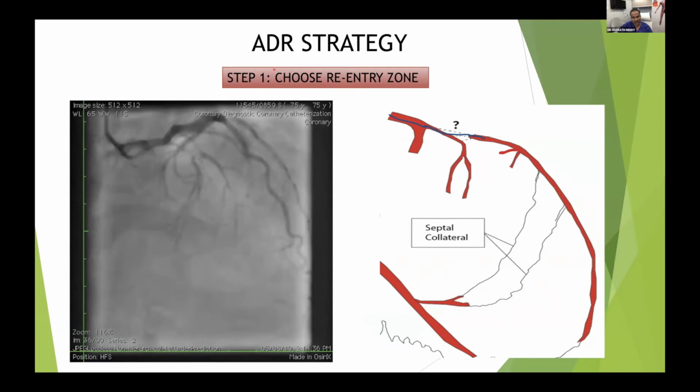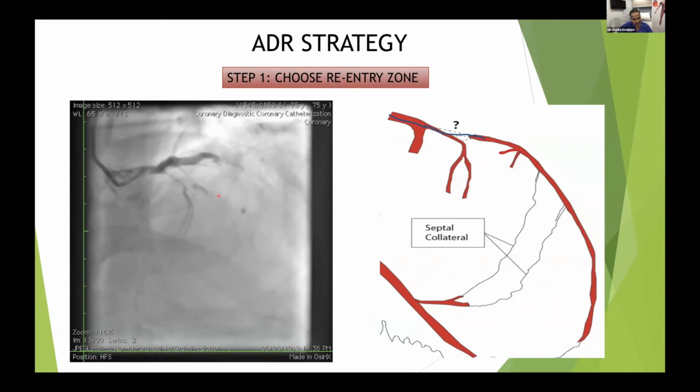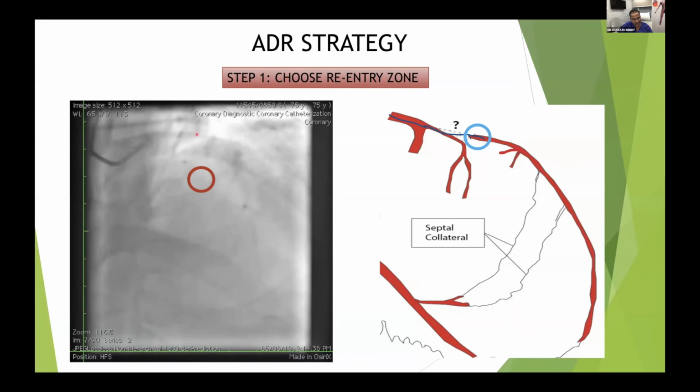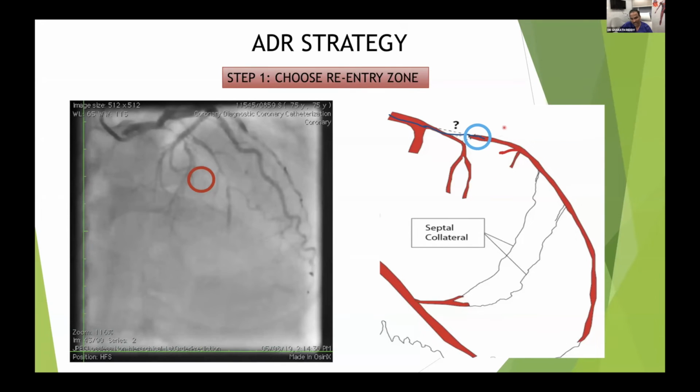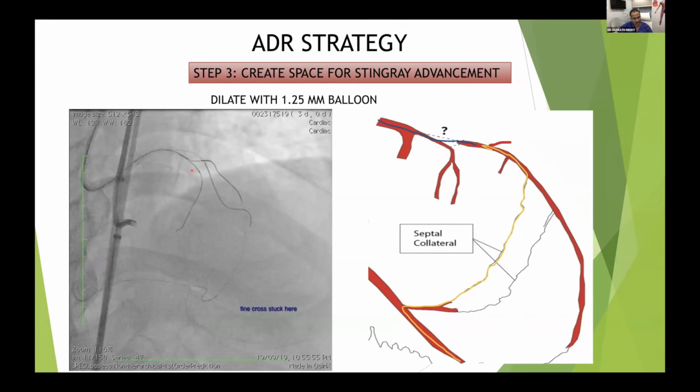So I have to choose a re-entry zone. I have chosen this re-entry zone because this is distal here, and also there are branches here which I don't want to lose. So this is the re-entry zone. And then support enhancement: because it's a short CTO, you may not need much support for advancement of the Stingray. If you need, you can obviously use a subtle anchor balloon. So that's what we thought of.